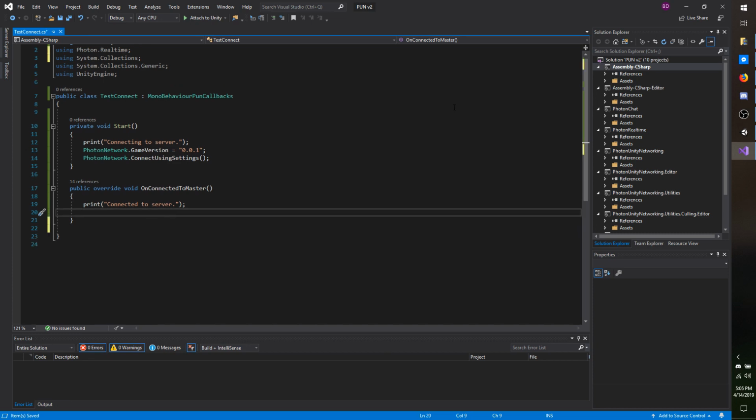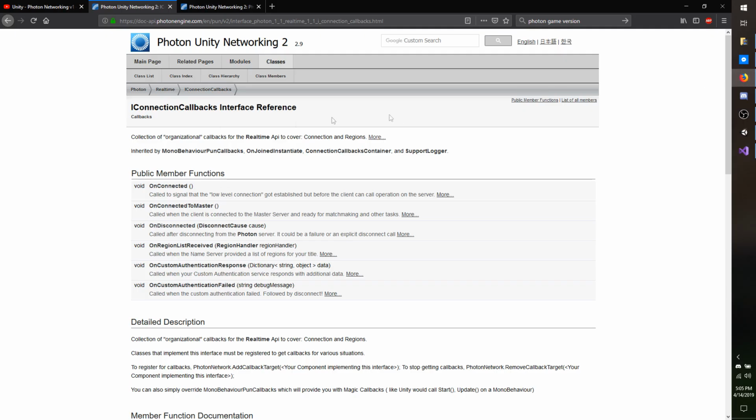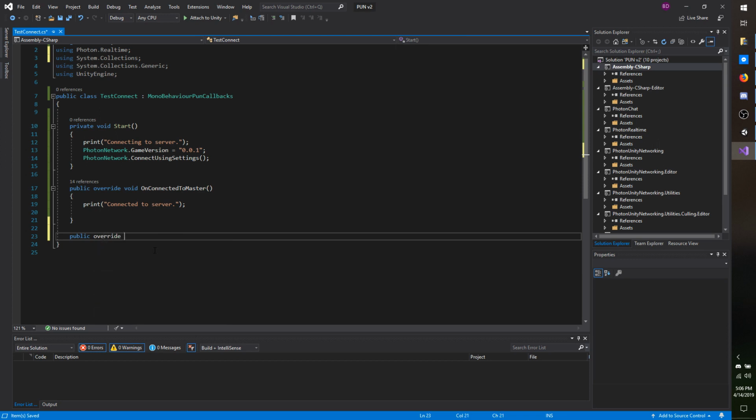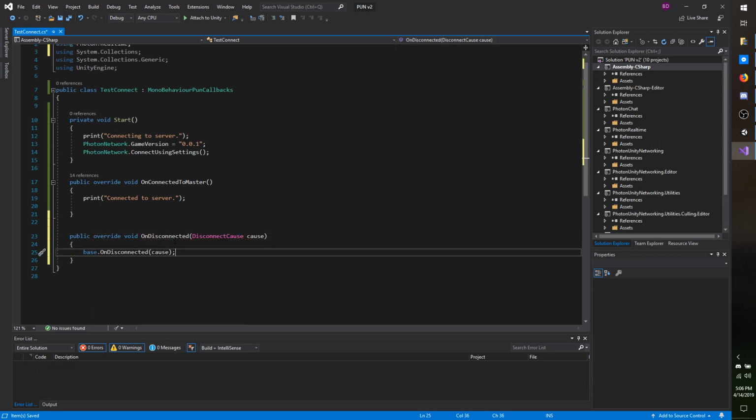I also want to know if the connection fails, so I'm going to go back to my API. I see void OnDisconnected, and it says called after disconnecting from the Photon server. It could be a failure or explicit disconnect call. The API or the documentation is going to be your best friend. If you are lost or confused, check out the API. So I'm going to go ahead and implement this now. So I'm going to do public override void OnDisconnected, and it's going to auto-populate.